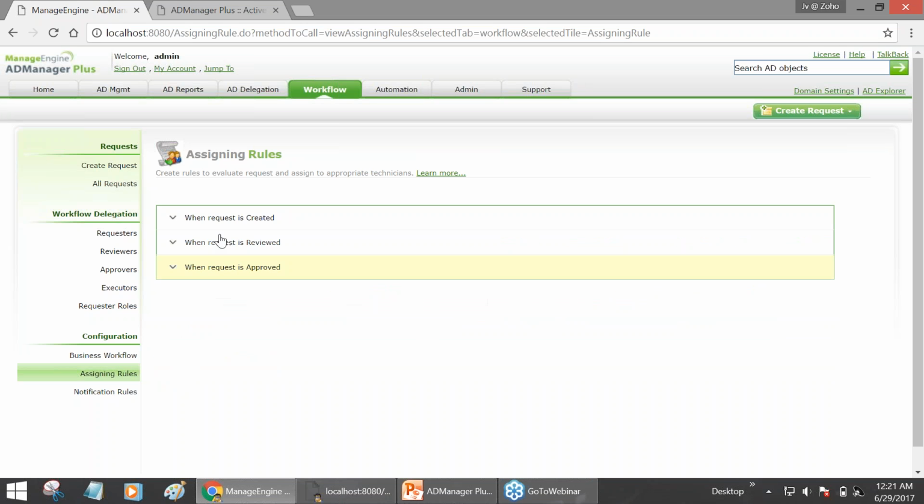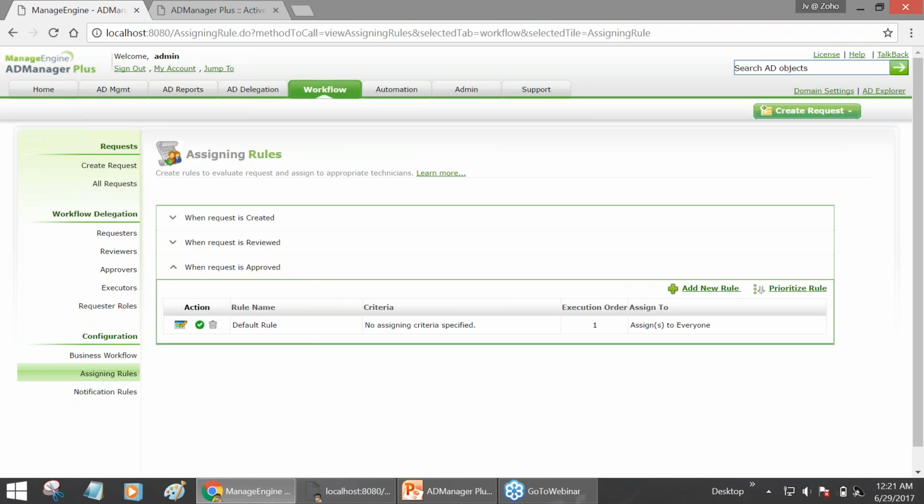So this way, if I've configured it rightly, right after a request is created, it's going to go to a reviewer who I've assigned. Once the reviewer is done with reviewing the request, yes, it's going to get approved by a specific technician who's going to be my approver. In this case, I can select whichever approver or whichever rule that I want, and I can also prioritize the rule based on the task. So I'm done with assigning rules.